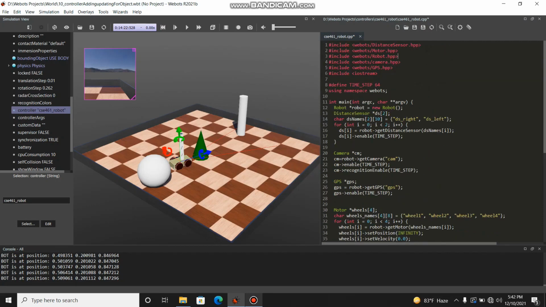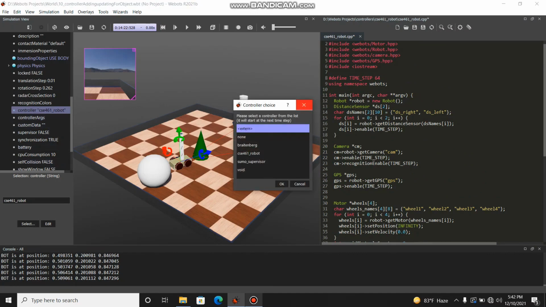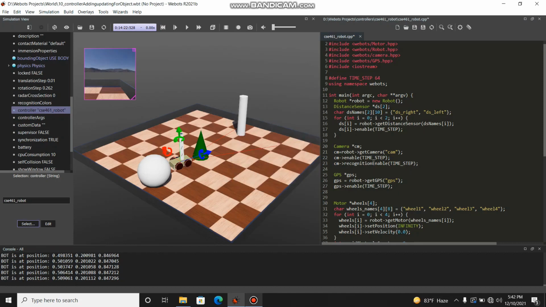After that we'll see some lines of code appear here. We have to remove those lines of code, copy the controller code from the Webots website and paste it here. Then we have to save the code, go to the controller field under the robot, select the CSE461 robot and click OK. Now we'll be able to run the robot. So let's explain the code now.